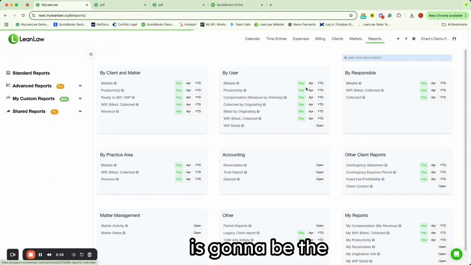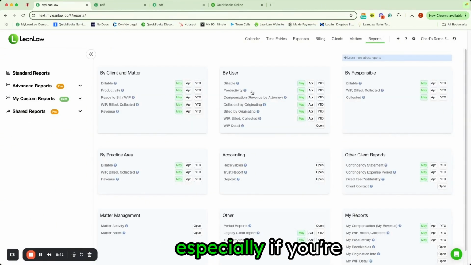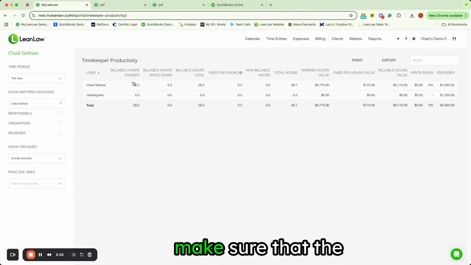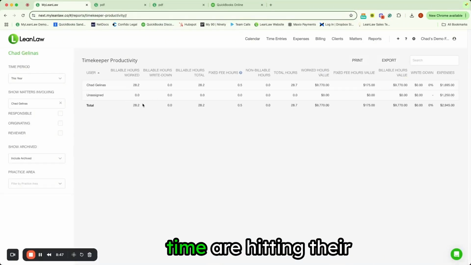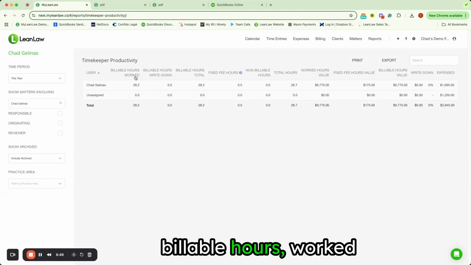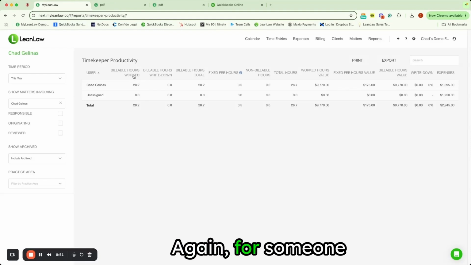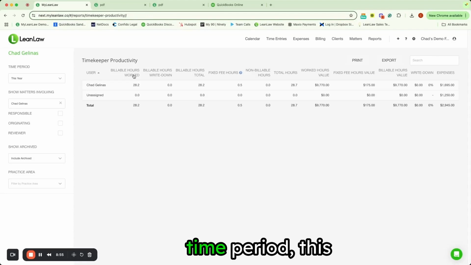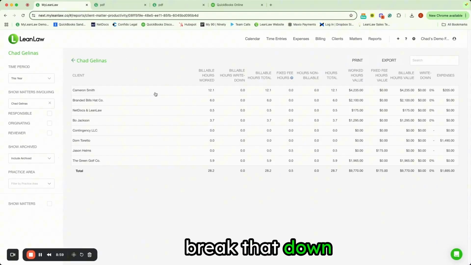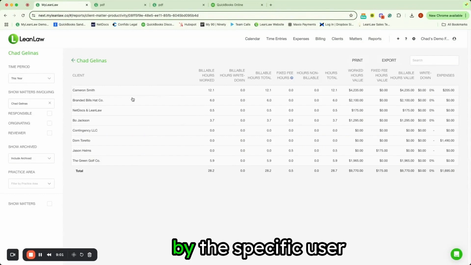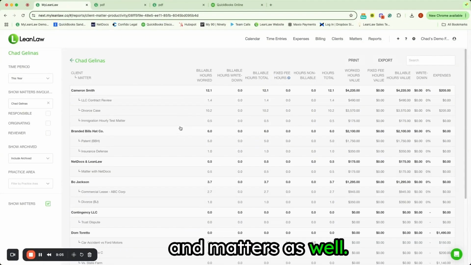Some other reporting is going to be the productivity report, especially if you're an hourly based firm, where again, you can come in year to date and make sure that the users that are billing time are hitting their billable hours worked required amount. Again, for someone like an associate that needs to be hitting a certain amount of hours over a specific time period, this can be very useful. And again, you can break that down further and look at it by the specific user and decide to show all of their clients and matters as well.